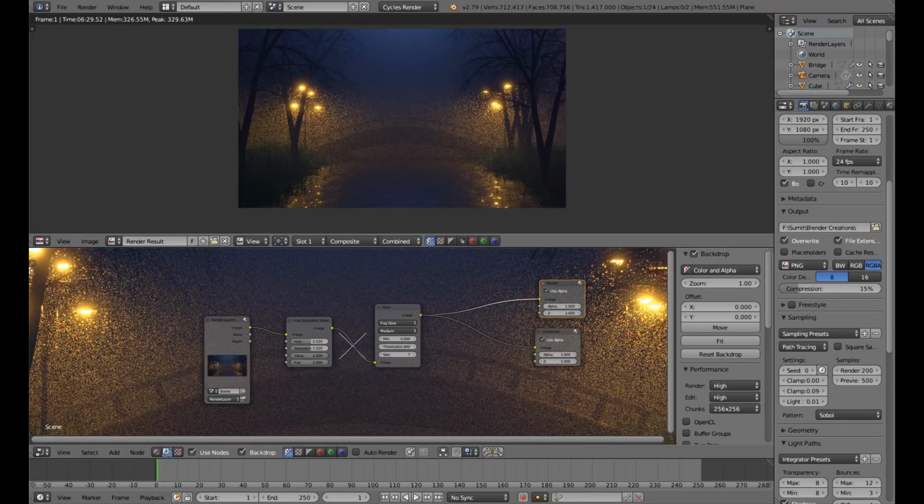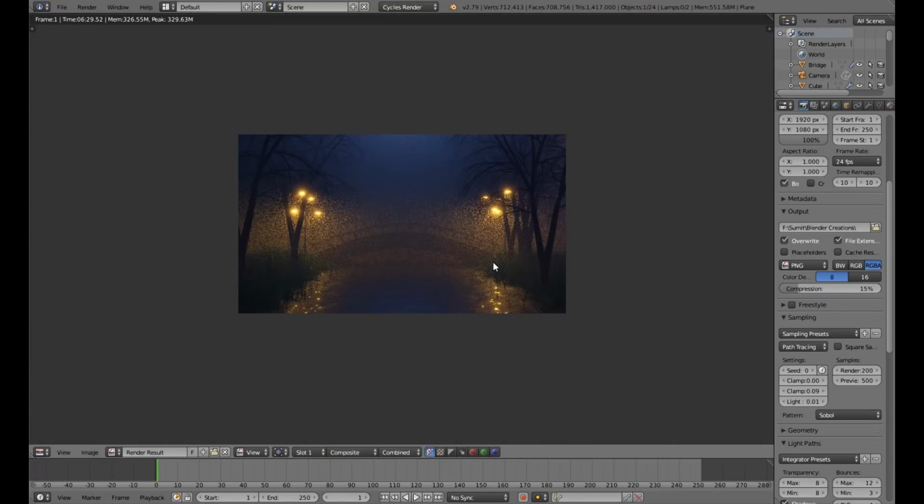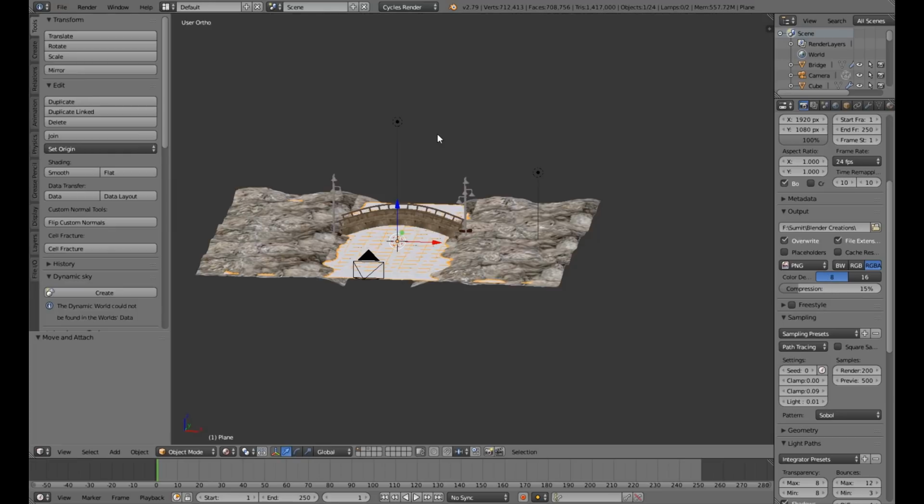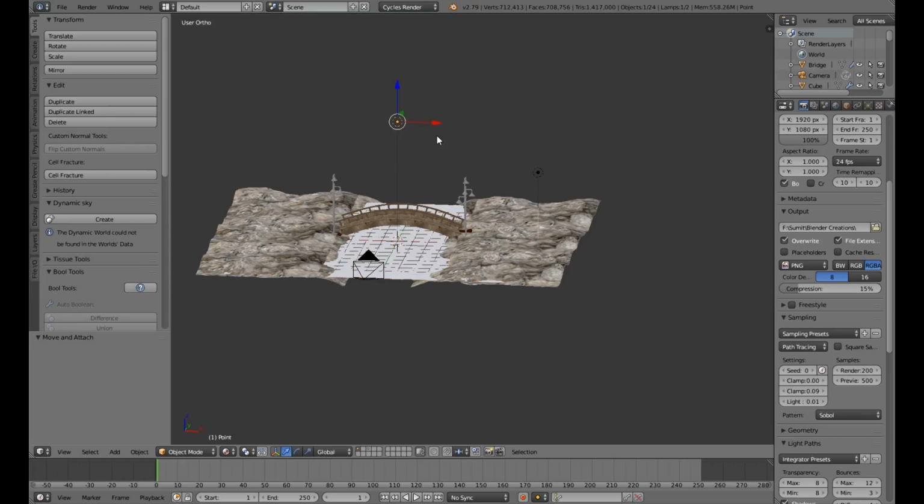It's a very simple compositing node setup that I've used here. Some of the other users use a more complex compositing node setup, but I am actually satisfied with my results. So I'm going ahead and saving my project again. I'm going back to my 3D view. Over here I need to tweak a little bit.